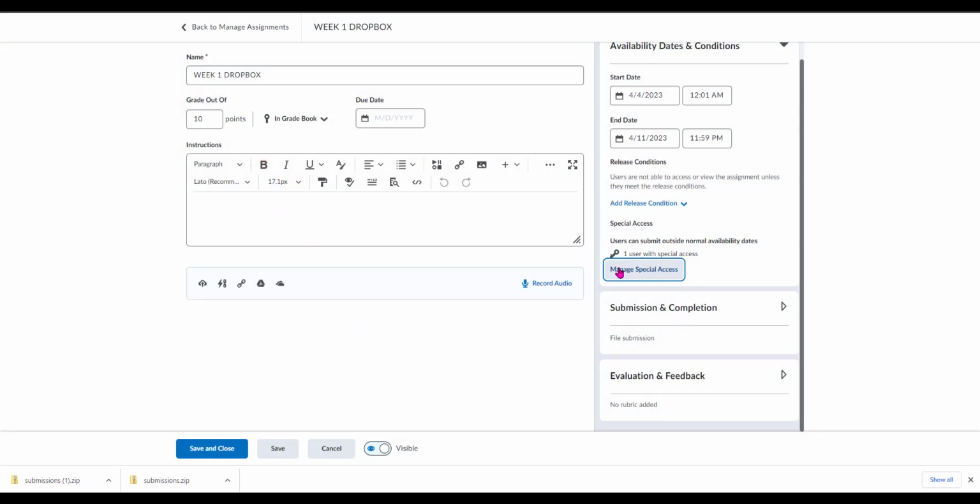And you can see over here under the manage special access, it says one user with special access. So that's one way we can verify that that was applied. Now that we're done, we can hit save and close.